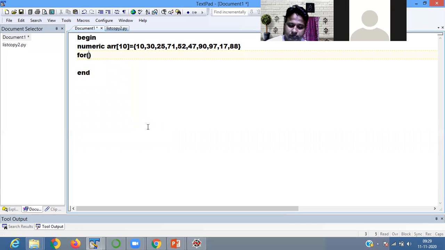For numeric i equals 0, i is less than 10, then i equals i plus 1.